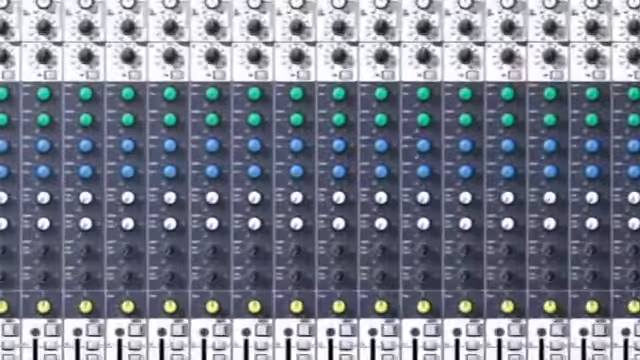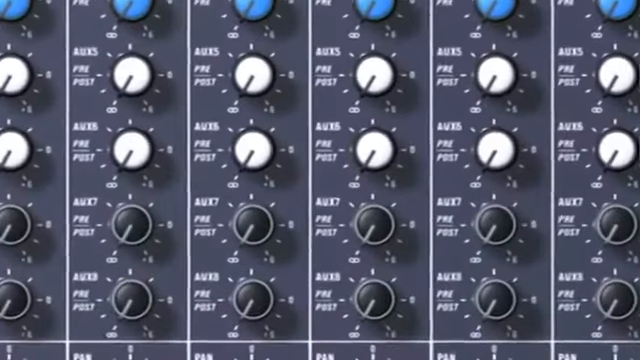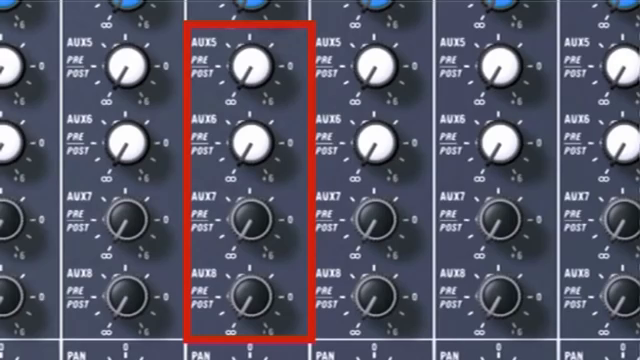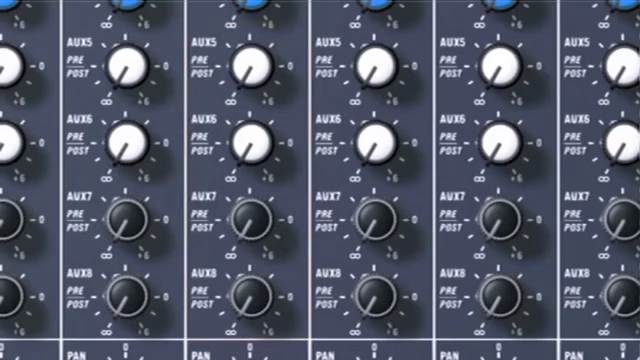Effects units are always used on post-fade auxiliaries, so that the amount of signal being sent to the effects unit is proportional to the position of the fader. If this didn't happen, you'd end up still hearing the effect, even when the dry sound was faded out.